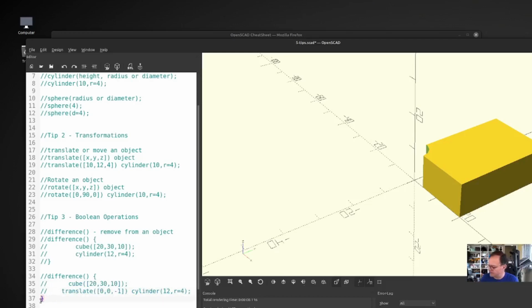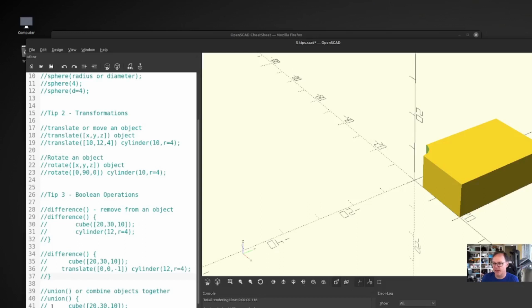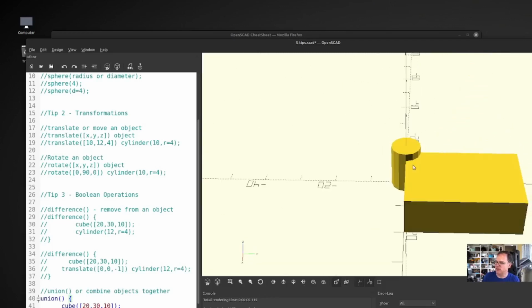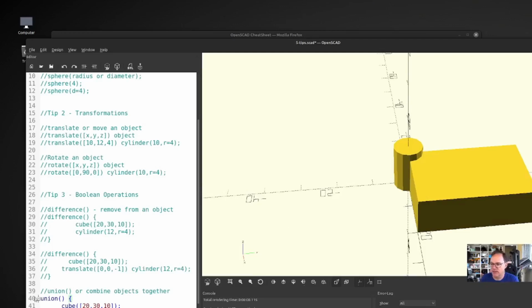Then we have the union, which is basically adding two objects together. And it works kind of like the difference, where you have an opening and closing curly bracket. And I believe they call these modules or functions maybe, on these union and difference. So let's go ahead and look at what a union does. So now that adds a cylinder to the edge of that cube, right? And makes them actually one 3D part, I'll call it. So let's go ahead and we will comment that back out and go down to tip number 4.